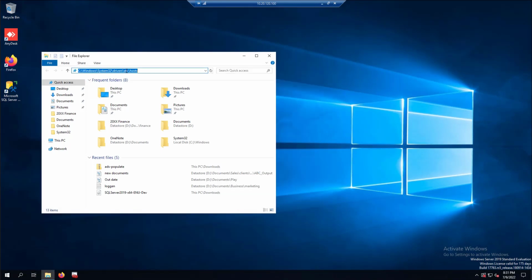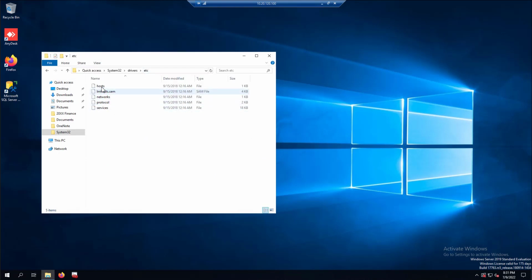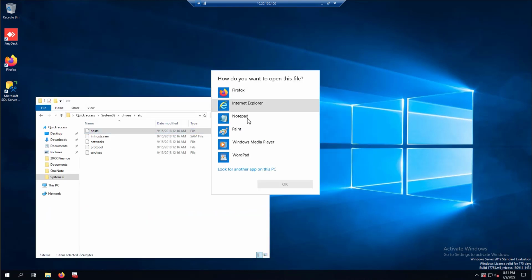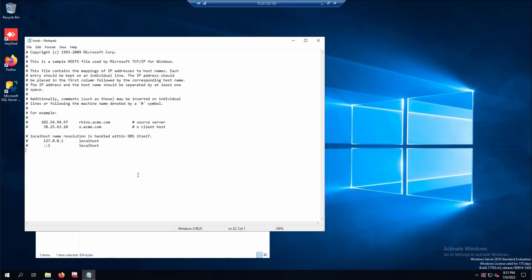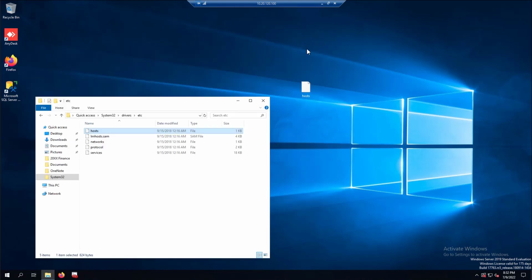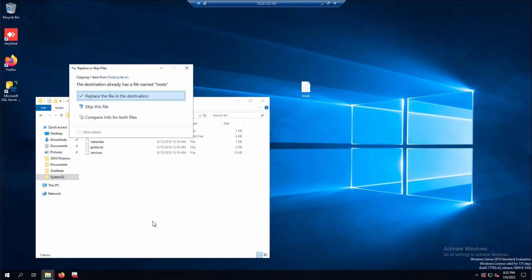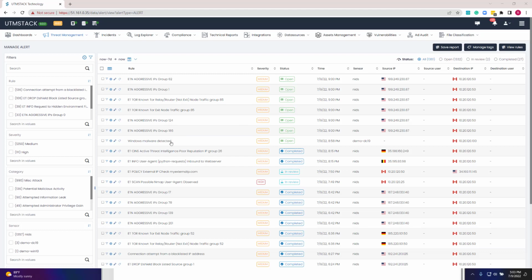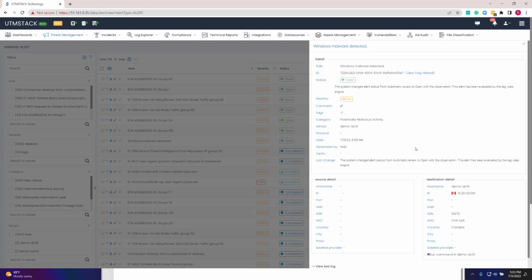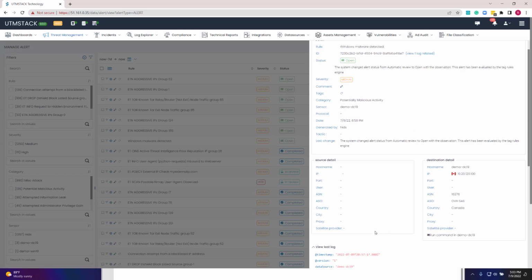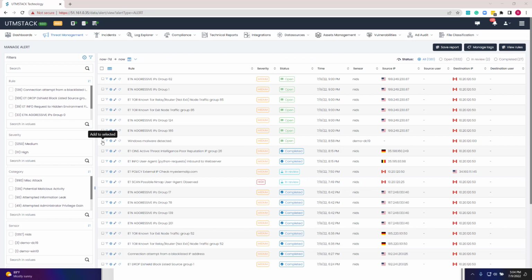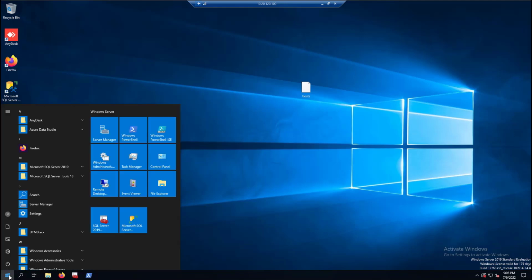We're now going to modify the host file. This is a common technique to block detection by security software or to redirect traffic to external services. After the file is modified, UTMstack will show an alert. In this case, it falls into the malware category because one of the IP addresses included in the host file is a blacklisted IP. And you can see the description. Let's mark the alert as in review and proceed with the exercise.